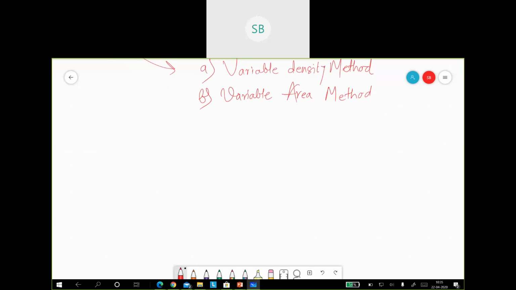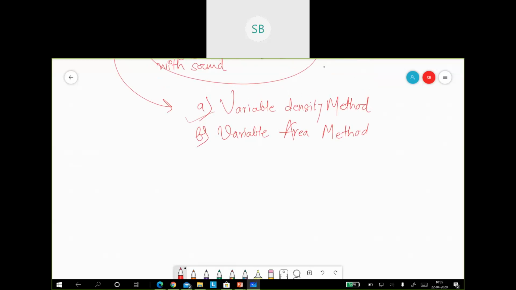Let us first understand what is meant by the variable density and variable area methods, because we will finish this up. In this lecture we will be finishing these two aspects, and then we will stop, because I am not able to tell whether you are able to listen or visualize properly or not. So the first method I will take.